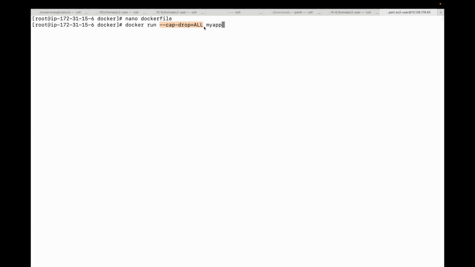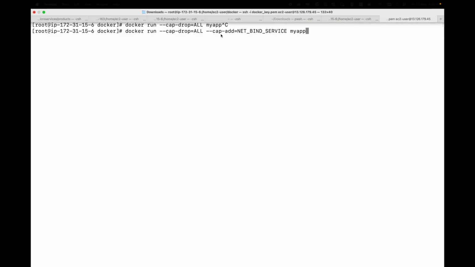Now this is one option, or you can also whitelist only the necessary capabilities. For example, --cap-drop all, and then --cap-add, and then the capabilities that you want to allow. So NET_BIND_SERVICE, and then the name of the image. Basically I'm only allowing this capability, and all the other capabilities I am not allowing.